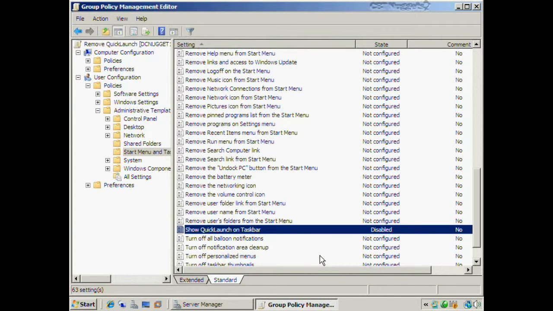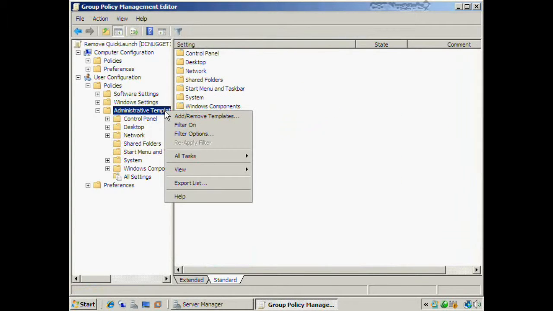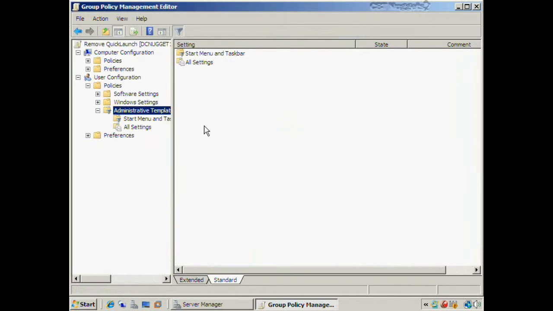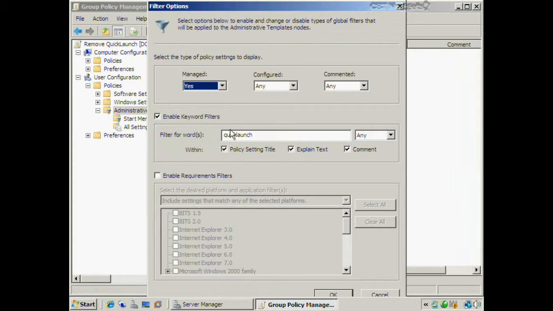And by the way, if you're having trouble finding something in one of these administrative templates, they are searchable by filter. So I could right-click on this, choose filter on, and then I could filter against filter options. So I could select that, and I could just search for the word quick launch. Or how about taskbar? Let's just do that one, be a little bit more general.